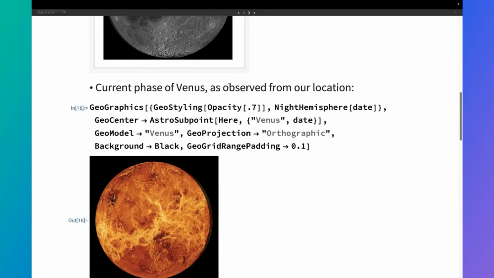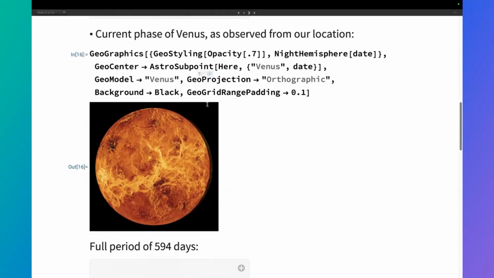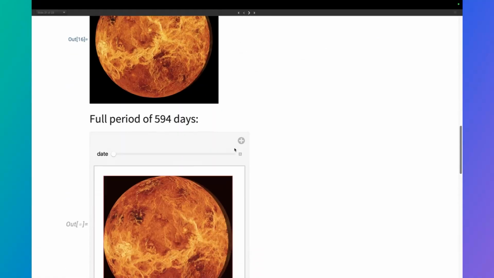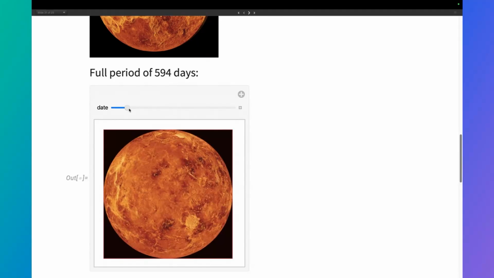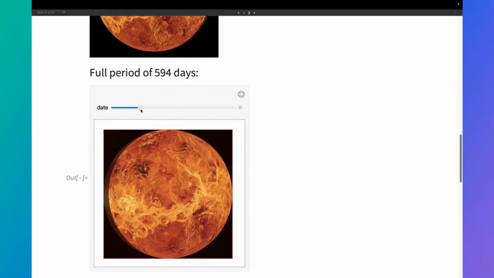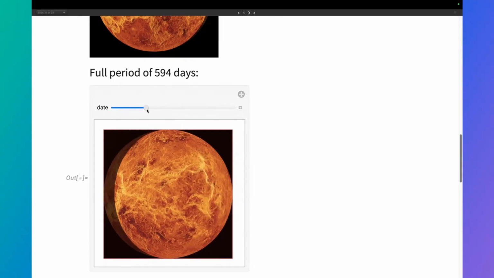We can do the same thing for other bodies, like for example, Venus. This is a view of Venus. And if we compute a full period of 594 days, we get something similar. And now the change in size is very large. Also notice how Venus is rotating backwards.